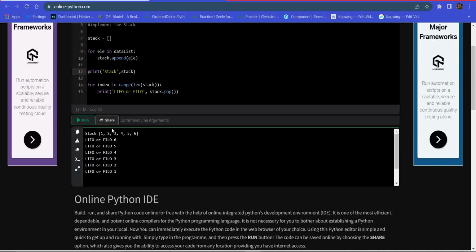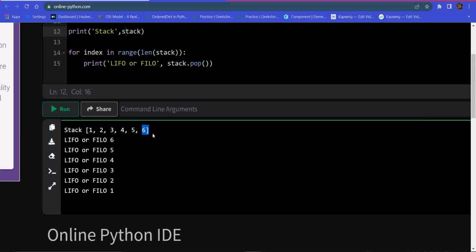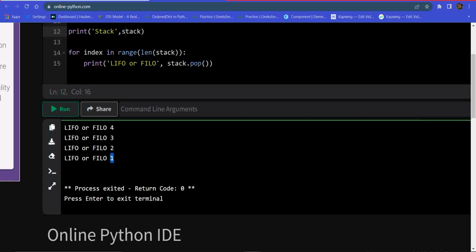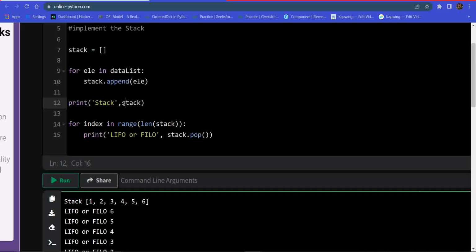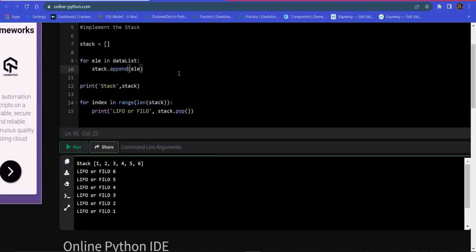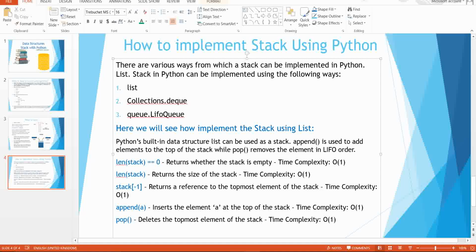So what is the stack? The stack is 1 2 3 4. As you can see, the last inserted element is 6, so that will be popped first. So 6 should be popped first. As you can see, the 6 has been popped first. And the 1 element was inserted first, so that will be out last. So last in first out. As you can see, the first element, 1, is popped last, and 6, which was inserted last, has been popped first. I hope this is clear how we can perform the stack with the help of Python.